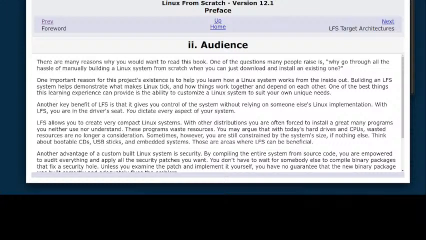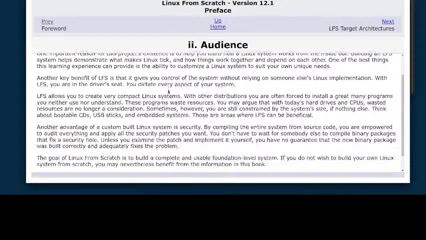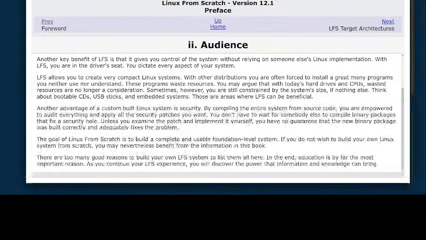One of the best things this learning experience can provide is the ability to customize a Linux system to suit your own unique needs. Another key benefit is that it gives you control of the system without relying on someone else's Linux implementation. You're in the driver's seat. You dictate every aspect of your system. It allows you to create very compact Linux systems.